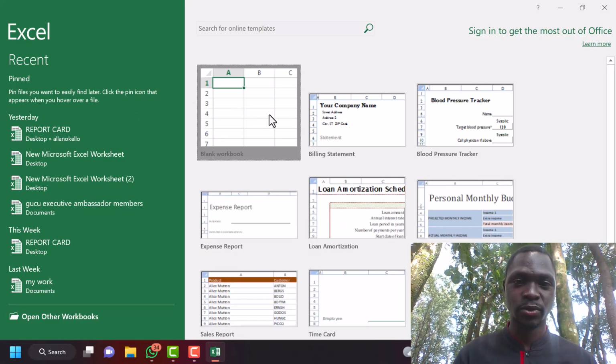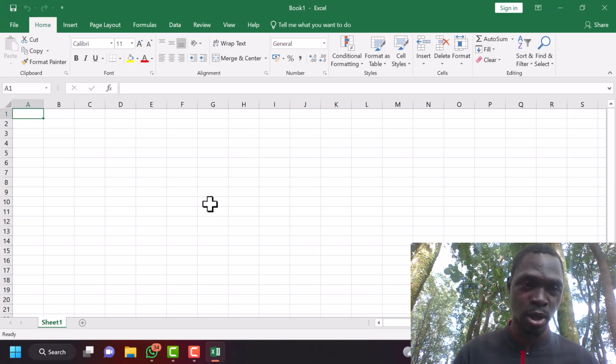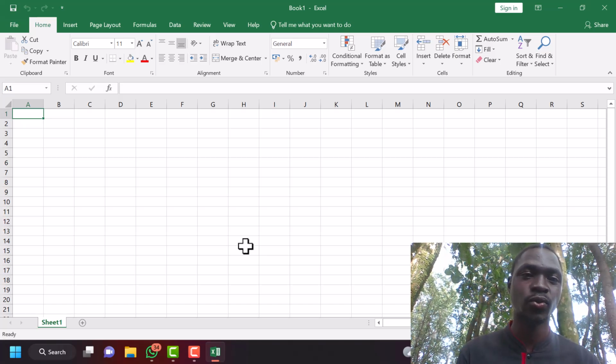I have this one. This is called a worksheet or a spreadsheet. It is a spreadsheet because it is where you work out all your details, calculations, and other things that you want. You can use this worksheet. Now, there is basic information that you need to know on this.